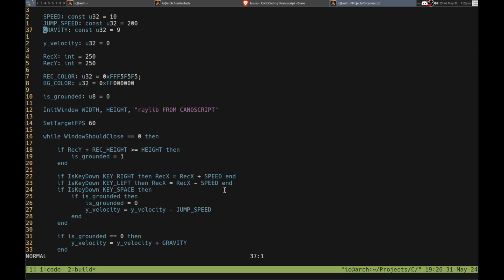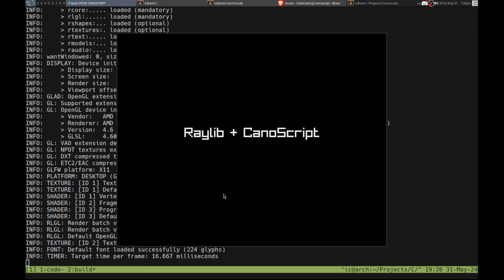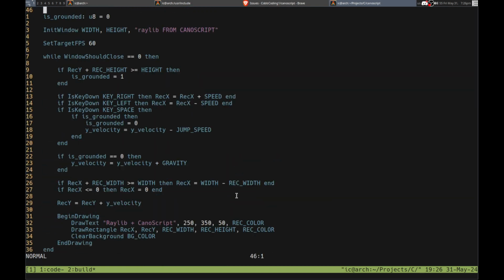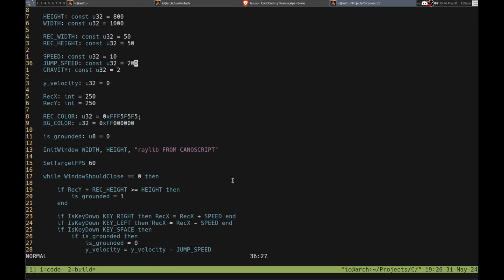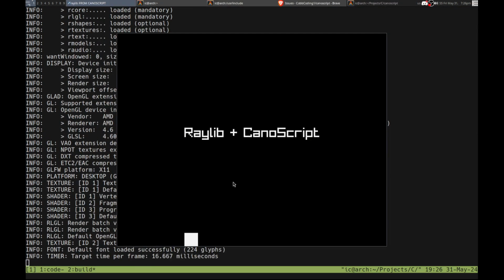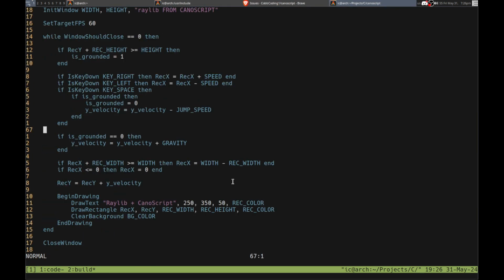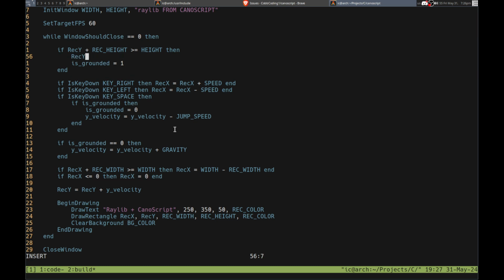Right. I think gravity is too high. Set it to 2. And it falls. So we have this stuff. Then we can set rec y equal to minus height, I think. Not minus height, no, I did that wrong. It needs to be height minus rec height.